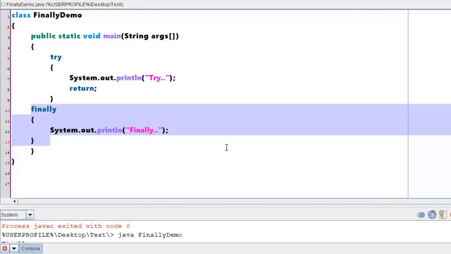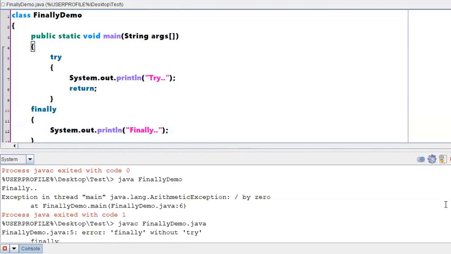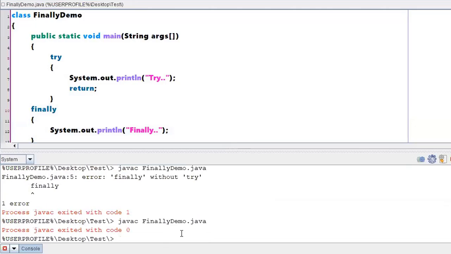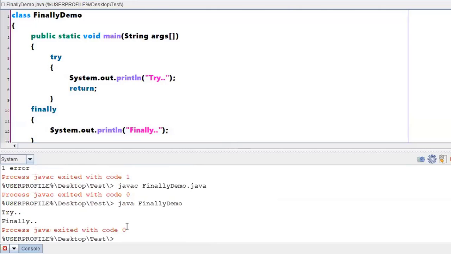Yes. Now let me just compile. Fine. What are the statements you are getting? Try followed by finally. Then what does it mean?